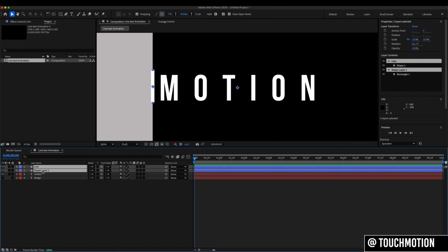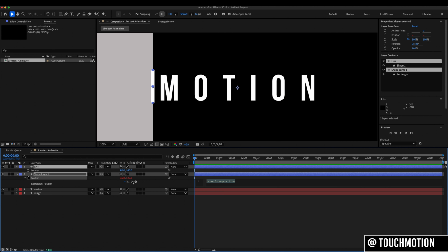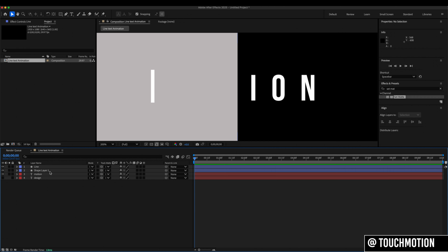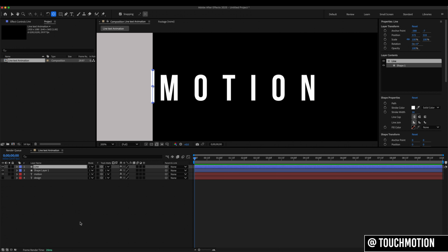Now let's highlight both of our layers and hit P for position. And then we're going to press Option and hit the stopwatch to put in an expression. The expression that we're going to use is just the pick whip, and move it to the position of the line. We need to move the anchor point of our line to the middle. Very simple to do that. We're going to press Option and double click on our pan behind tool, and there you go.